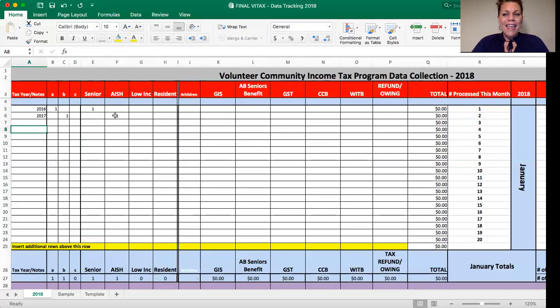Hopefully that makes sense. When we get over to this section, we need to identify with a 1 whether they are a senior, age, low income, or resident. If they are a senior, we mark them off as a 1 and we leave the rest blank. If they are not a senior, but they are on AISH, we mark AISH off as 1 and we leave the rest blank. If they're not a senior and they're not on AISH, but they are living on a low income, we would mark that off as a 1 and leave the rest blank.